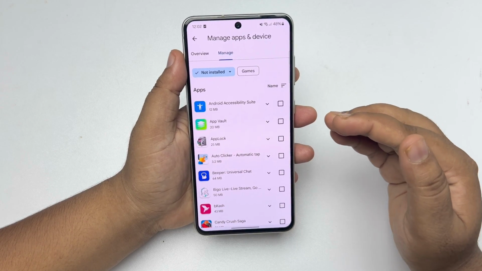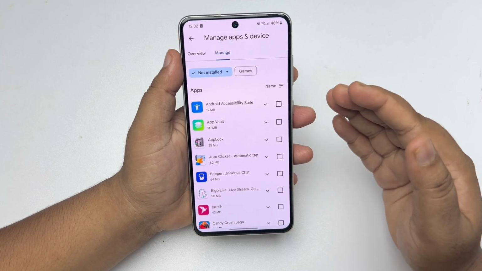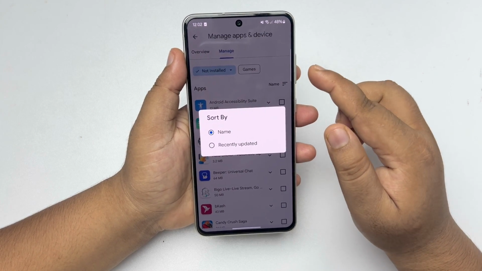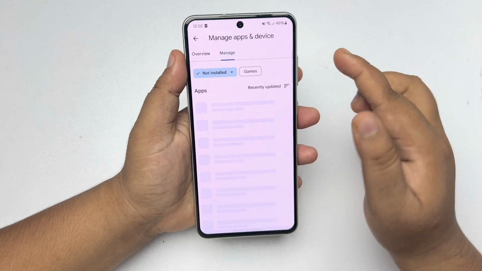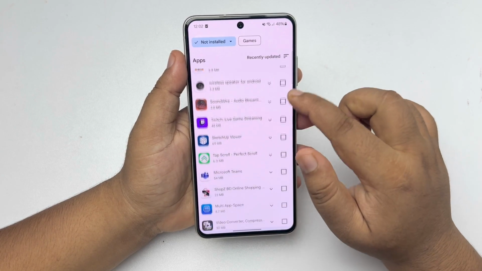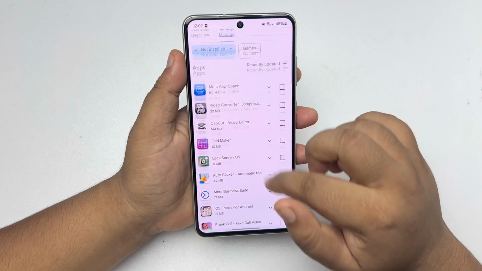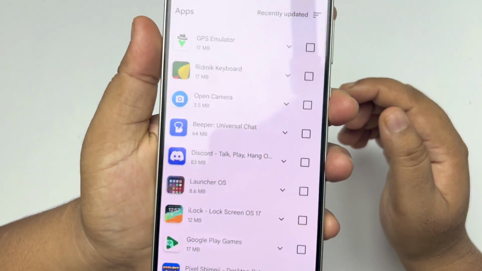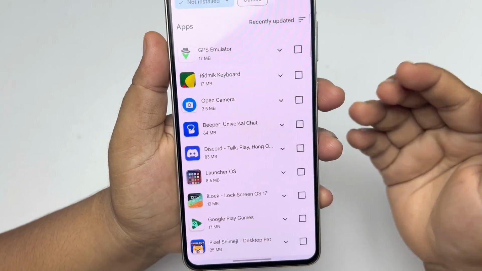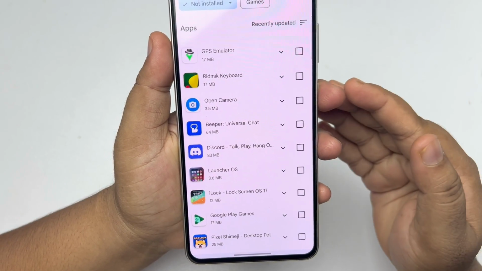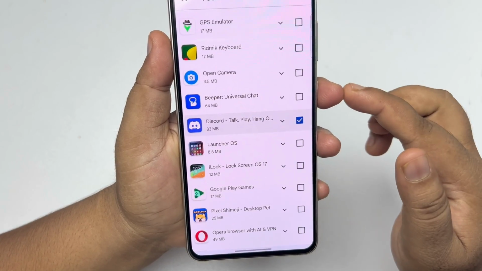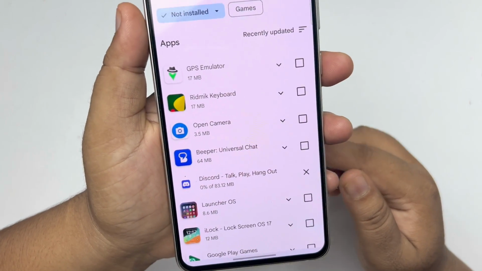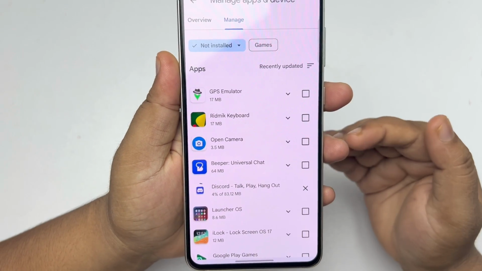Now to find out your recent deleted apps, just tap on this filter icon and sort by, select Recently Updated, and here in this list you will find all of your recently uninstalled apps. So here we can see the Discord app showing in this list. Now to reinstall the app, just select the app and tap on this download icon, and here we can see the app is reinstalling on my phone.